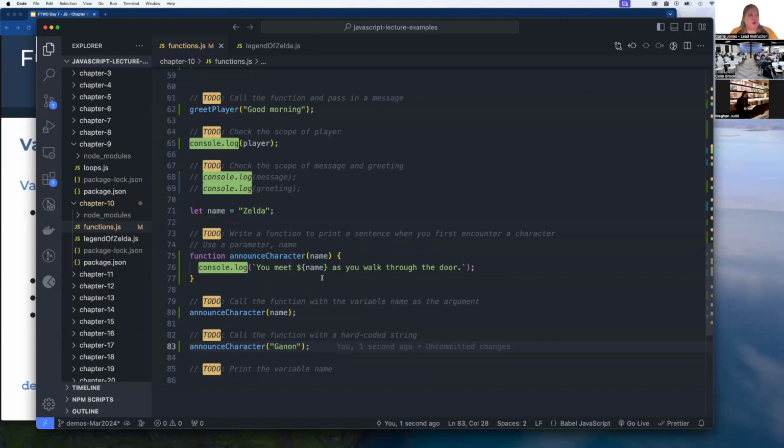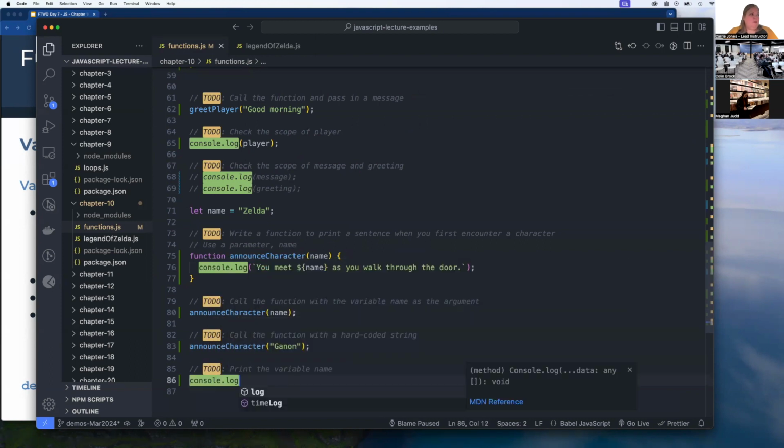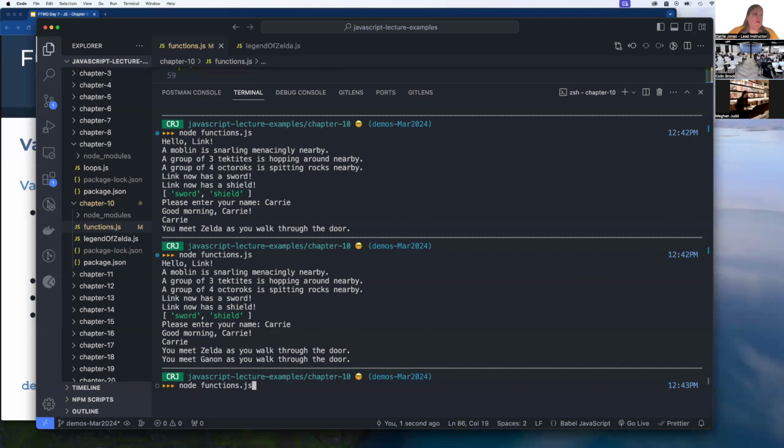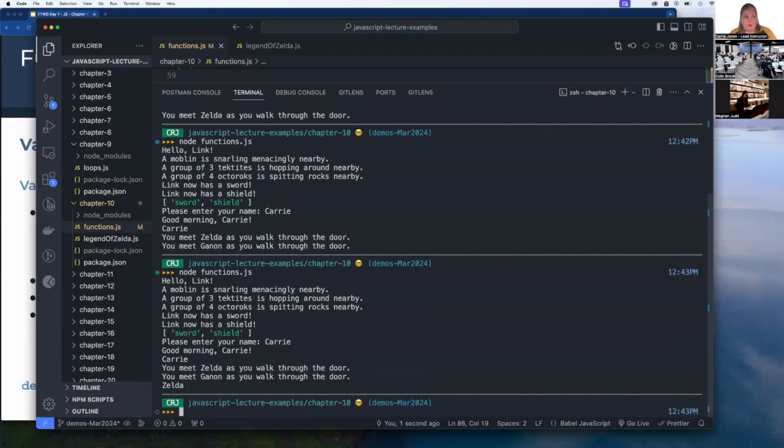It chose the local one at that point because I actually gave it a hard-coded string and not a variable that existed outside. And then of course, if we print name at this point, the only thing that's stored in the variable name globally is Zelda. So that's what we see.